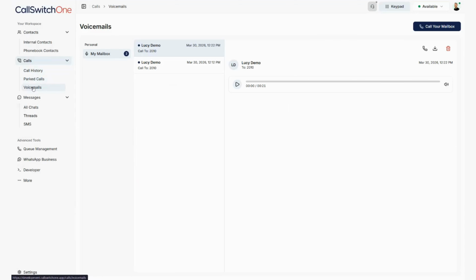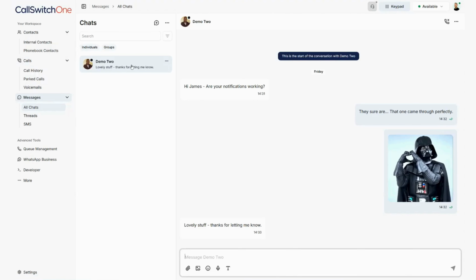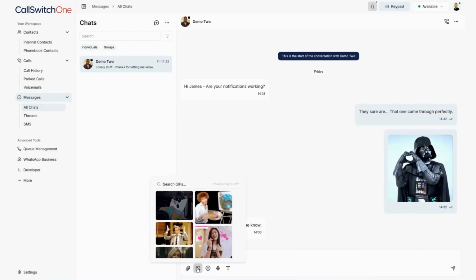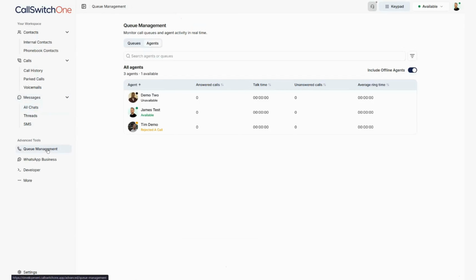In terms of messaging, the UI is largely the same. You'll find all the same markdown options available within the chat options, as well as the opportunity to record voice notes, share emojis, and send attachments. One addition that we have made, however, is the option to send GIF files, which is sure to be popular with some demographics of our user base. Within messaging, we've also taken the opportunity to separate chat messaging from SMS. We've also added a section for advanced tools where you'll find the queue management panel.